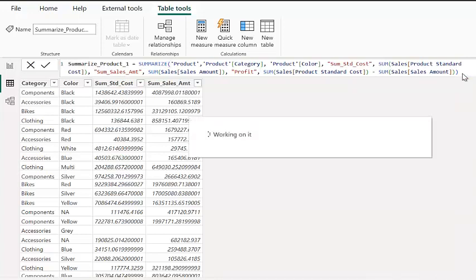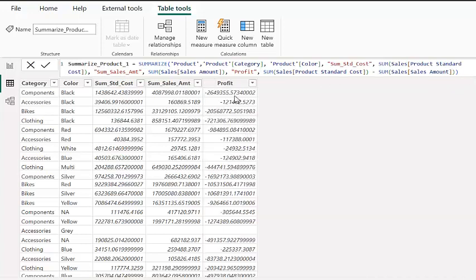So you can see Power BI giving me the profit for each component and each color. For component that is black, you can see the profit. For accessory black, you can see the profit. For clothing black, you can see the profit, and so on and so forth.